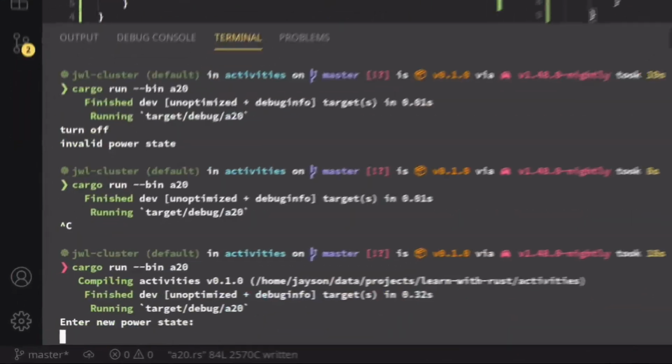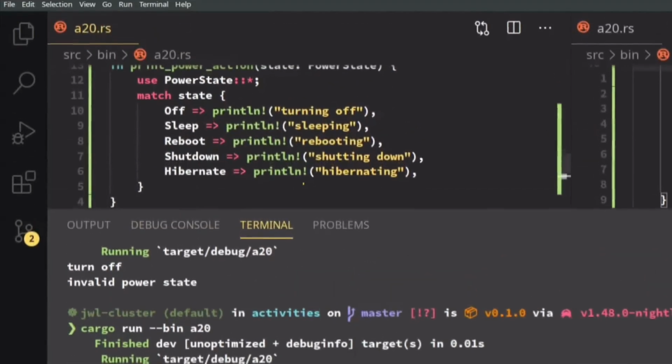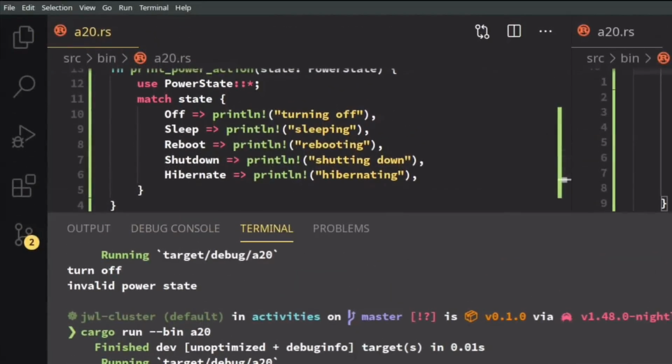And then if we run the program again, we'll see that we have this little prompt asking us to enter a new power state. So we know that some action needs to be taken. We'll do a hibernation. And now we get the appropriate message that the program is hibernating.